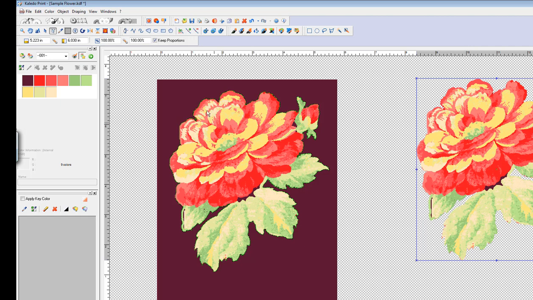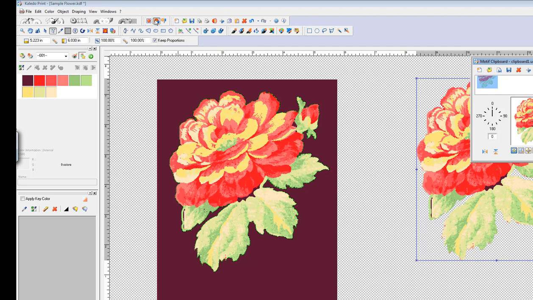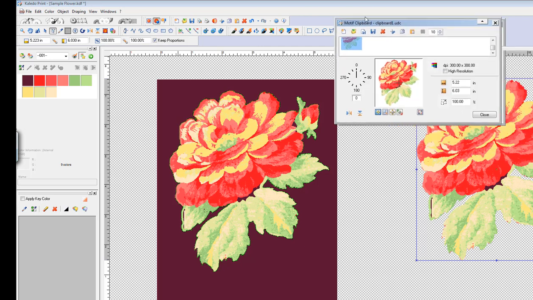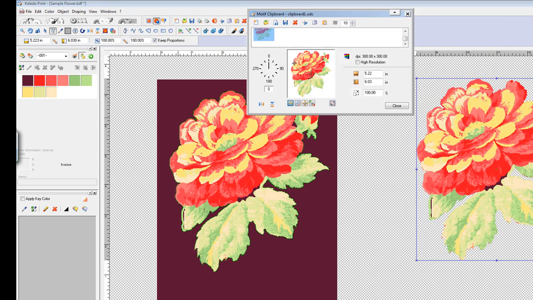My motif clipboard is up at the top of my toolbar. You can see it, motif clipboard. So whatever I add to my clipboard shows up here. So when an object is in your motif clipboard, you can rotate it, you can flip it horizontally or reflect it. You can also change the dimensions, the width and the height, or you can change it by percentage. Don't worry about these keys at the bottom, they're not important.